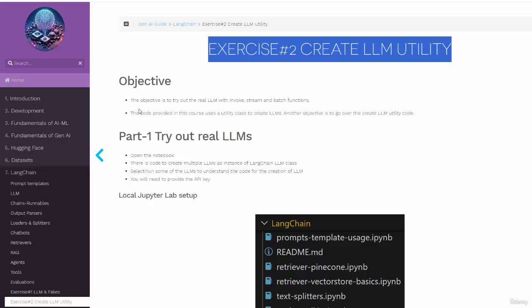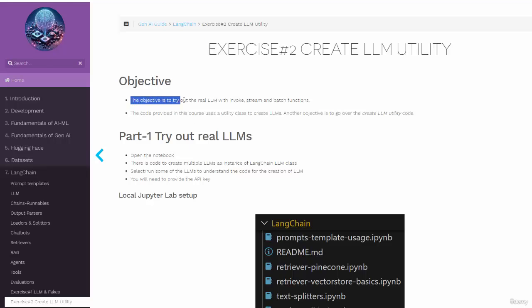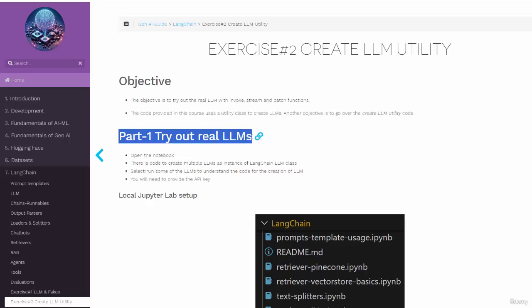There are two objectives. The first one is to try out the real LLM with invoke, stream, and batch functions. And the second one is related to the utility class that you have already seen in action. This utility class is used for creating LLMs. So the second objective is to learn how this utility class is working. There are two parts in this exercise. In part 1, you will try out the real LLMs.